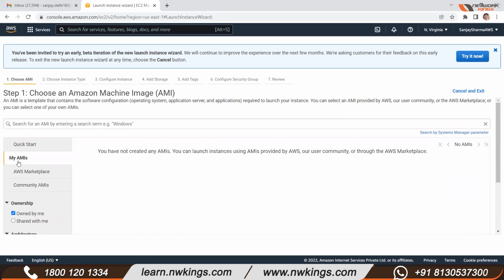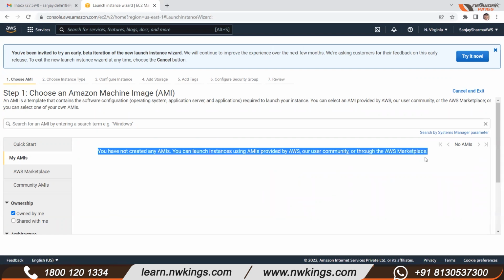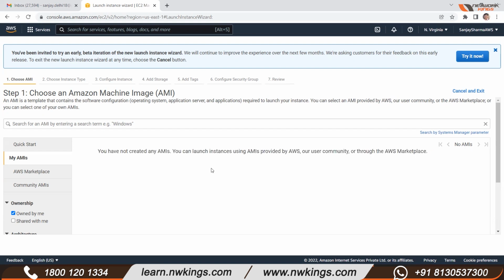As I click on this, in this category right now we don't have any AMI. It means I didn't create any AMI up to now, right? So it is totally blank. You can create your own AMI to create an instance or instances, and you can also share those AMIs to other AWS accounts. But right now, I don't have any AMI in this category. If you create any AMI, you will see that AMI in this list.